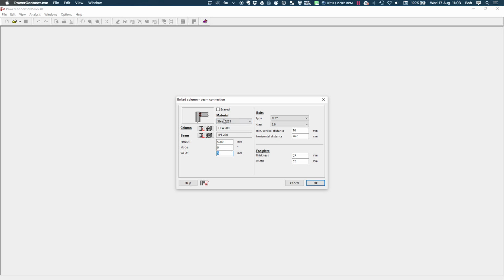From here you can then choose whether you want to use a different steel or different steel types. I would choose, for instance, say S355. You can then choose what types of bolts you want to use. The default is M20, but you can choose M18, M16, or you can also change the classification as well. You have the ability to change the minimum distance around the bolt heads. It allows spanner access, including vertical and horizontal distance.